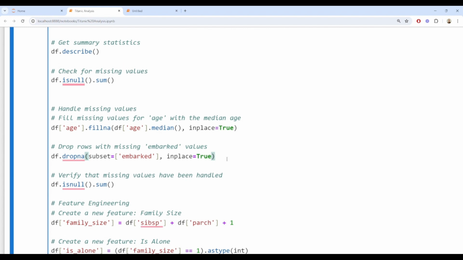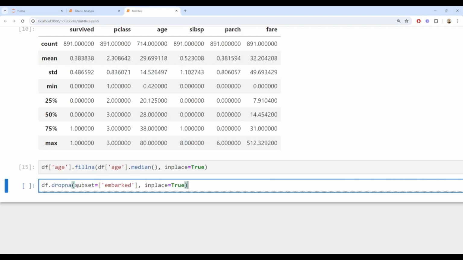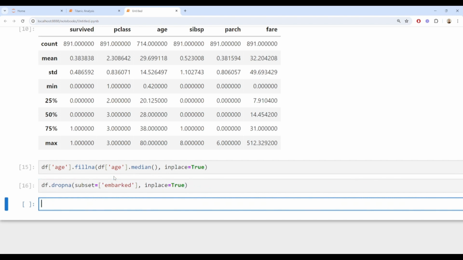Now, we want to drop rows with missing embarked values, just because that's something we're going to use later, so it is important to us. And following that, I just want to verify that the missing values have been handled correctly. So let's just get back to this other method here. It's another way of handling it. Rather than just calling the column first, you're just saying I want to drop in the subset here and inplace equals true.